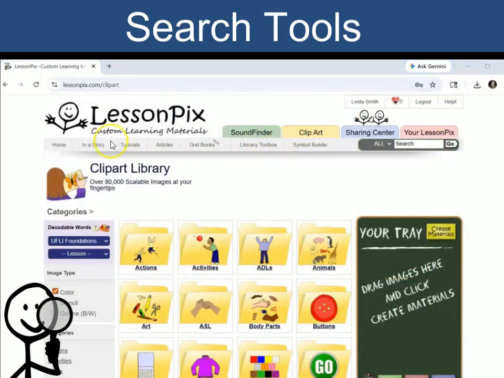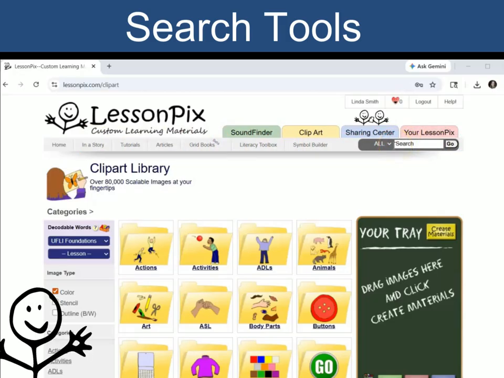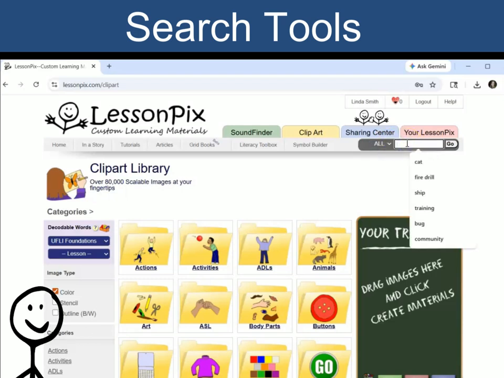In the menu bar, you will see a search box to search LessonPix for what you need. This shows on all of the main pages. The drop-down defaults to all. You can change this to search for only images, only materials in the Sharing Center, or articles on a topic. Let's leave it set to all and search for brush teeth.